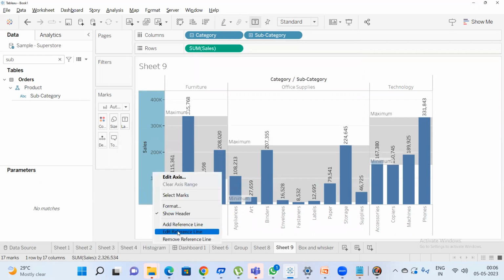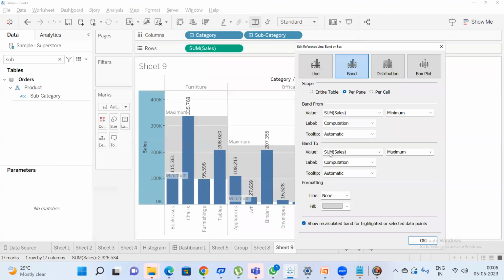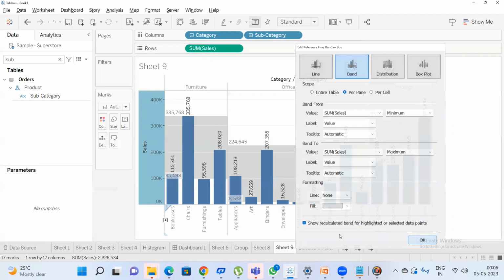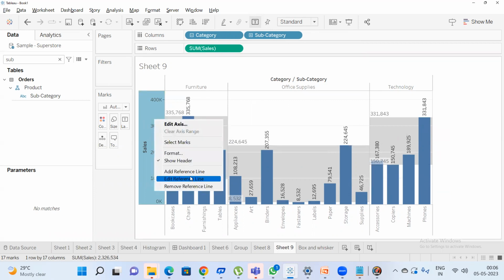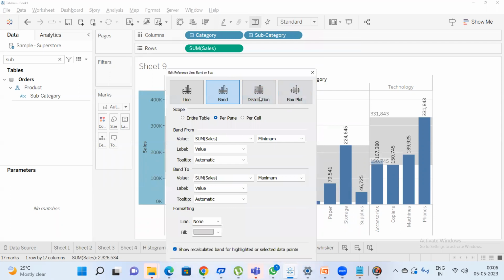I'll show you. So it is showing you the computation now. Instead of computation, you put the value, so there it will show you the value. It is taking the minimum value, which is furnishings, 95,598, as the starting point, and the ending point of that band is the maximum value, which is 335,768. So in that way, for each and every category, it will find the minimum value and maximum value. Here also it is calculating minimum and maximum. Clear?